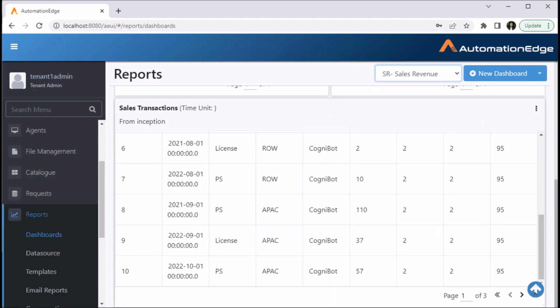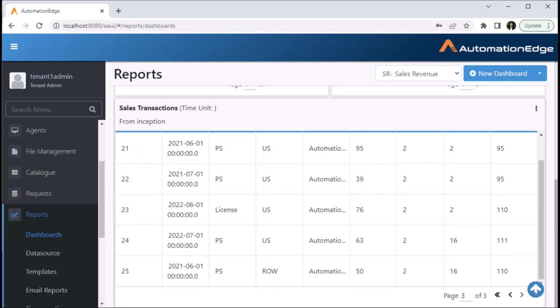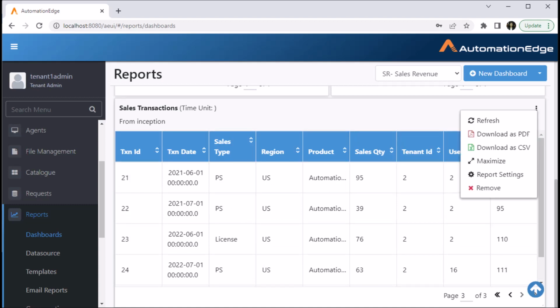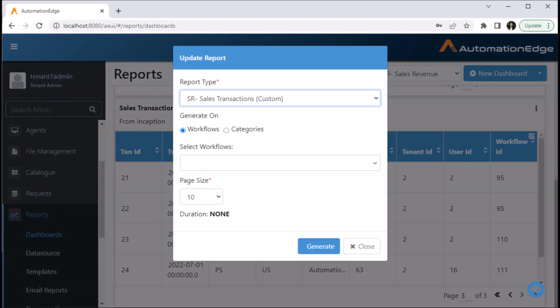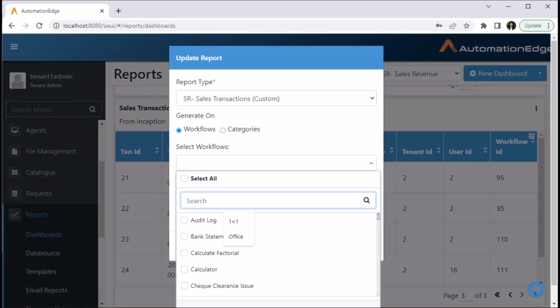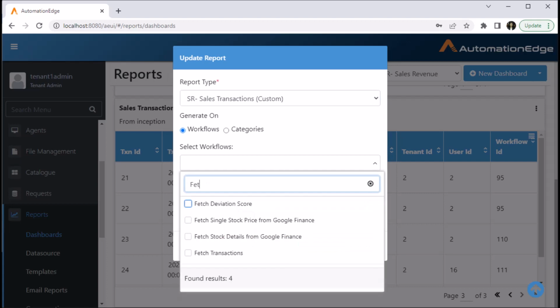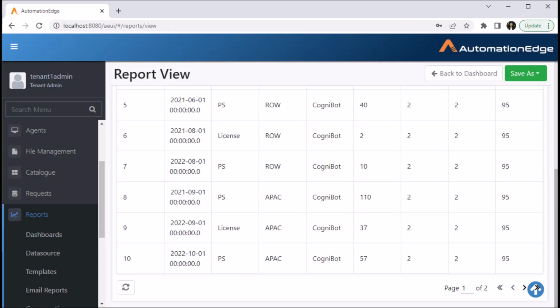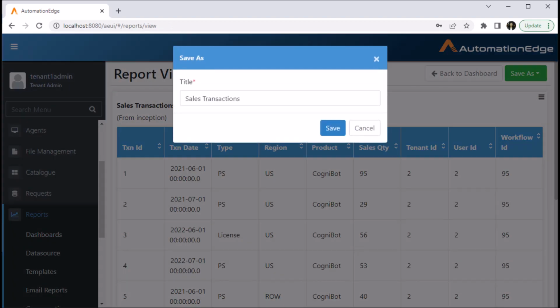If you remember, on our report, we have 25 records. So now let me click on the dots at the top right corner and go to the report settings. Now from the workflows, let me apply a filter. Now I want to see all the records that have the workflow fetch stock details from Google Finance, which has a workflow ID 95. So let me select this and let me generate the report again and save it as a table with the same name.